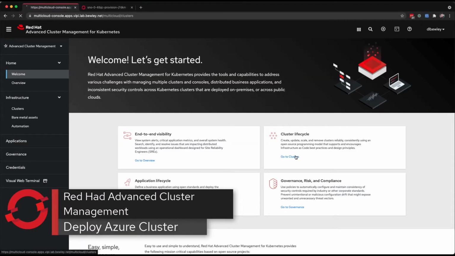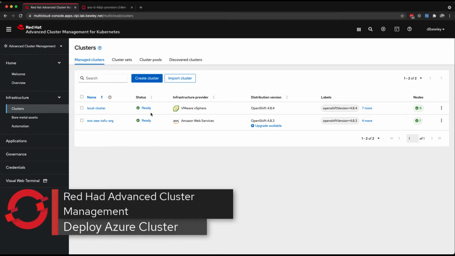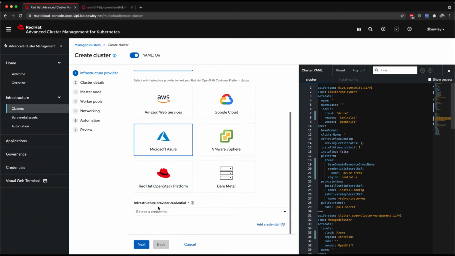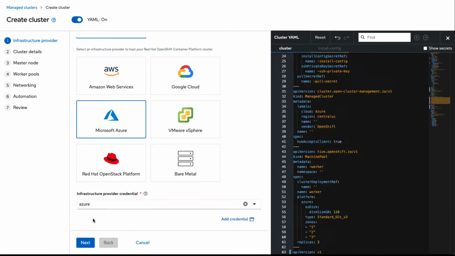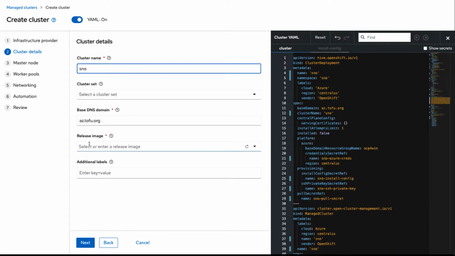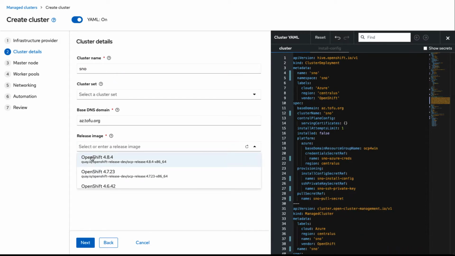You've seen how easy it can be to create a cluster using the command line and tools like Kustomize. Let's see how to do the same thing in the web interface. We're going to create a cluster on Azure, so let's select our Azure credentials. And as we make selections, you can see the values updated in the cluster deployment on the right-hand side. These resources may be copied and applied later using a GitOps process.